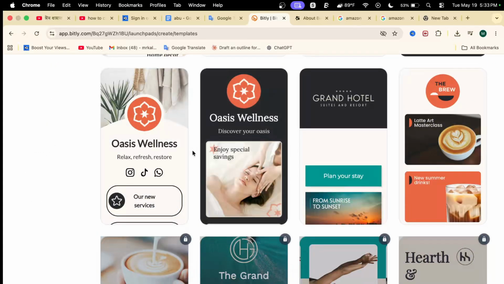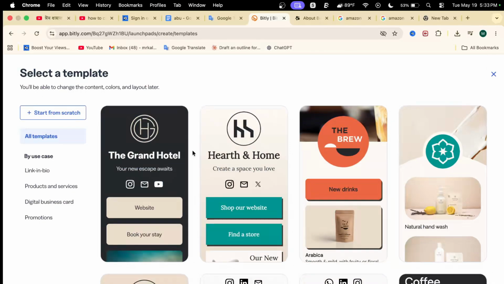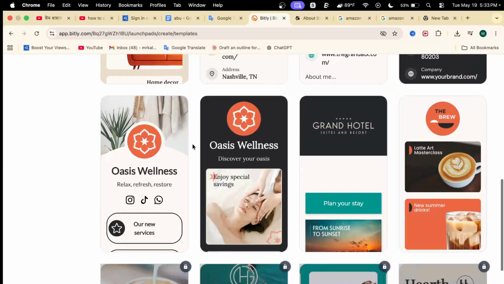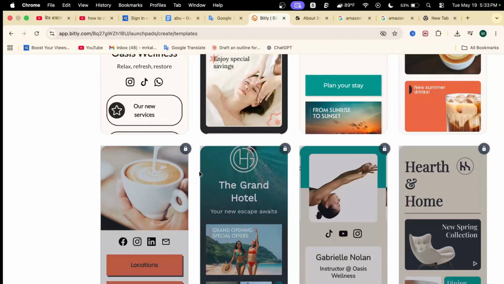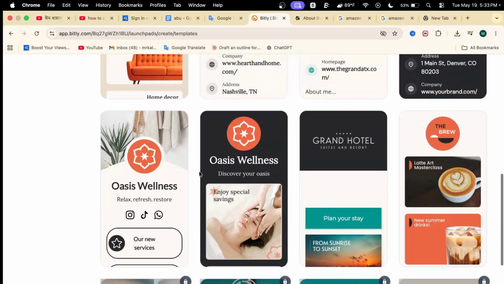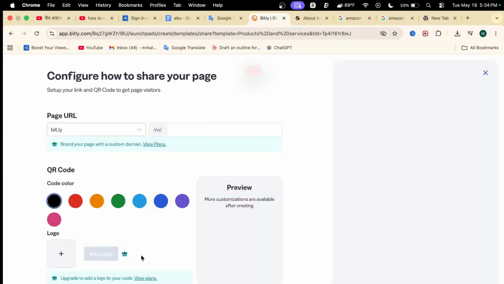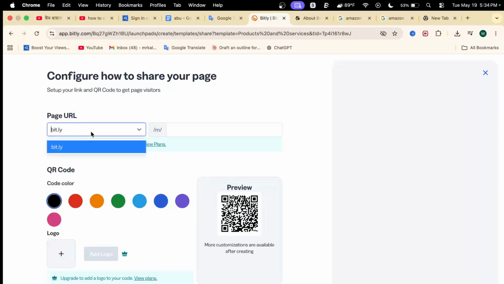Now you need to select which type of landing page you want to create right now. For example, here are paid and free options available. So I choose free first. This template is good and matches me. Then use template. You can see this is a page URL, bit.ly.